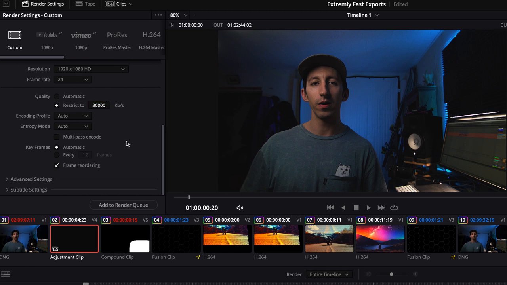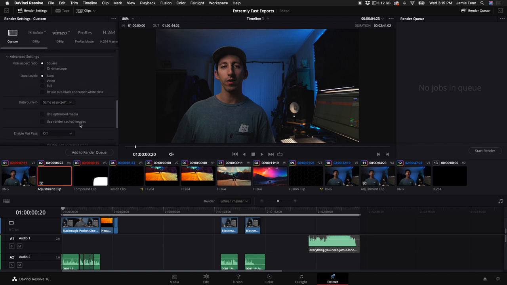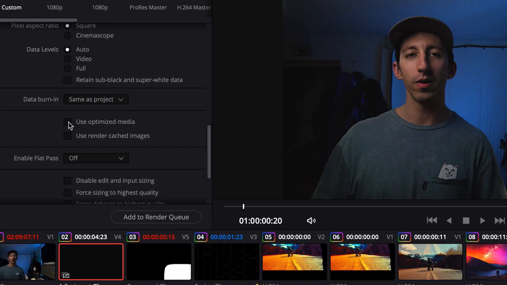And then also, this is the real secret sauce right here. If you come under advanced settings, you have a few options. And the options that allow you to export your projects extremely fast are these two right here: use optimized media and use render cached images.